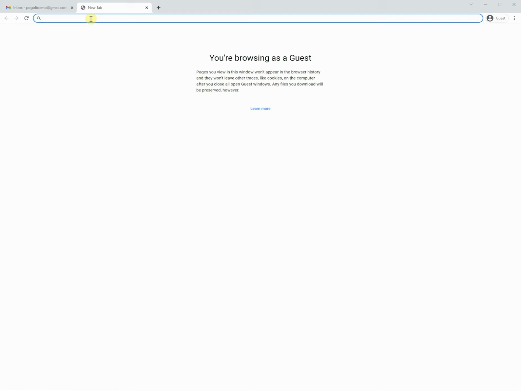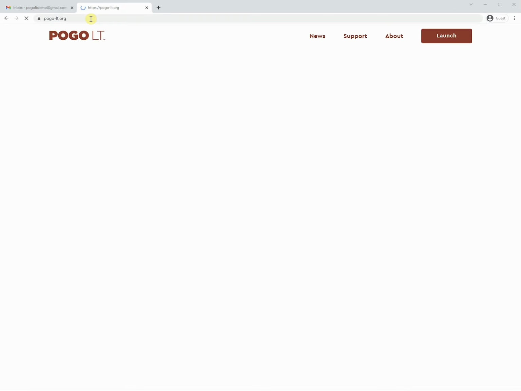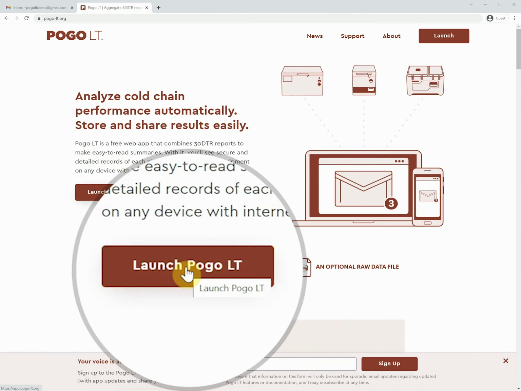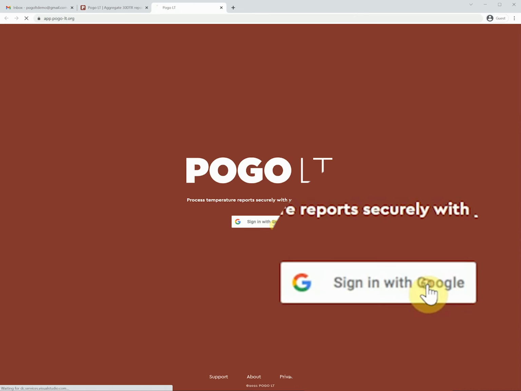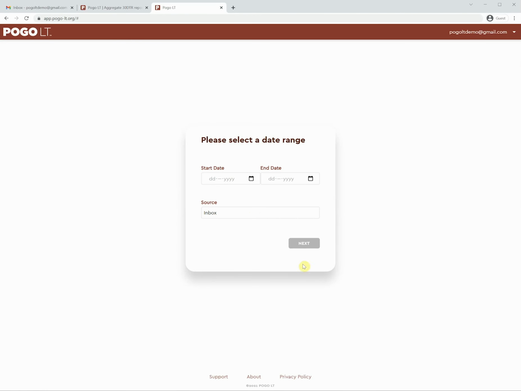If we navigate to pogolt.org, and just press Launch Pogo LT, it will prompt you to sign in with the Google account where you want to process the Varo reports from. So we want to use the Pogo LT demo Gmail account where we just saw that the Varo reports were sent to. We'll continue to accept there.